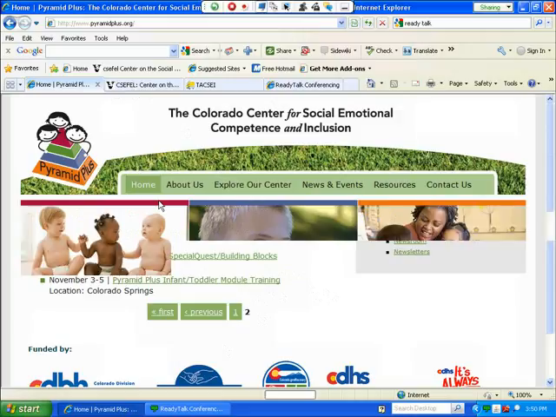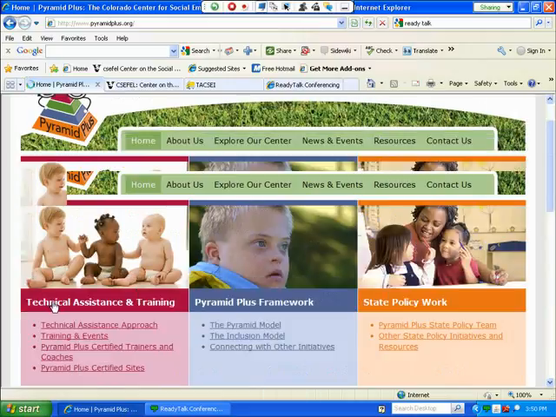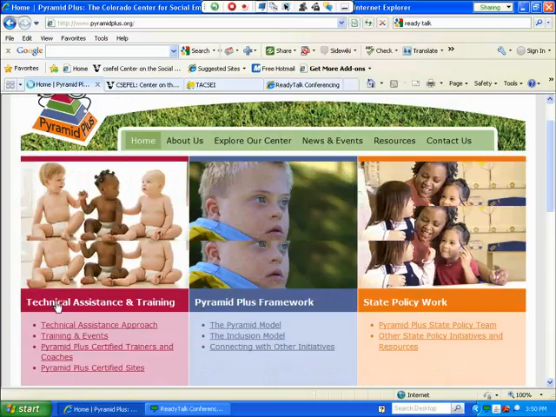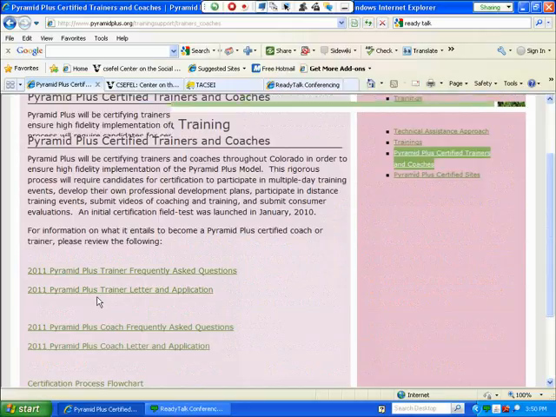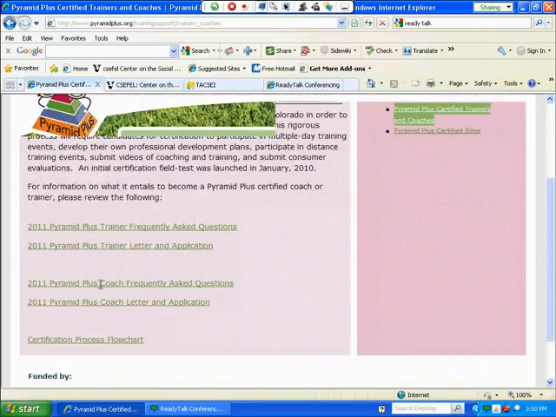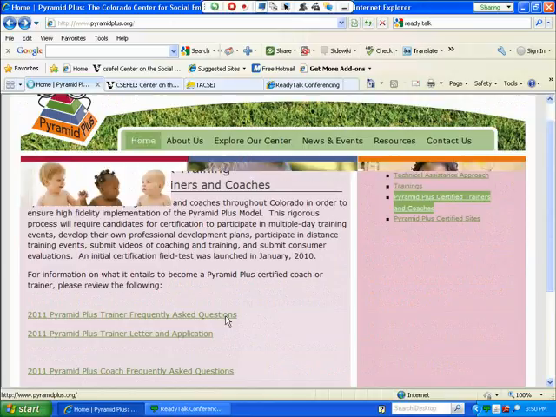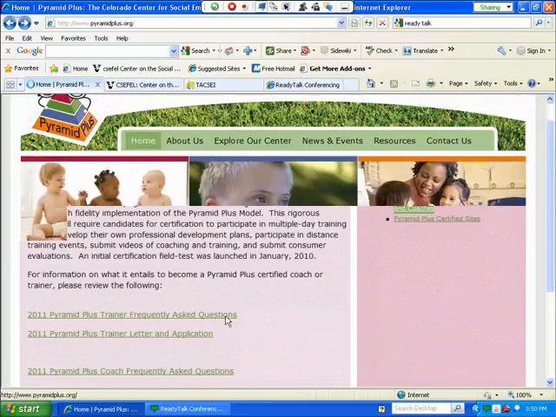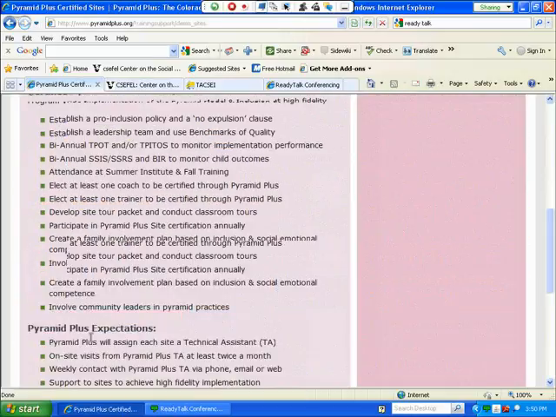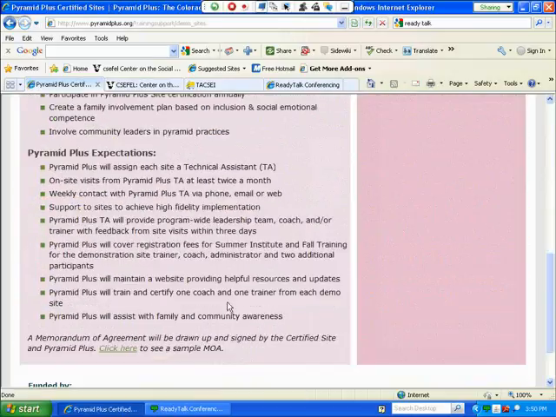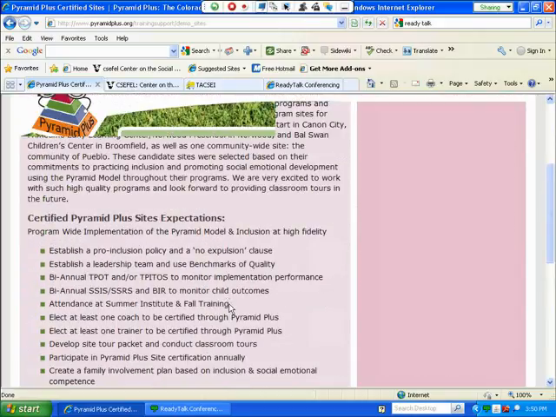And here is information on the certification for trainers and coaches. If you're interested in getting more information on what it is and how to apply, this is where it lives. We also have information on our Pyramid Plus sites. So what are we requiring from sites is listed, and what we're required to do to provide support for sites is listed as well. Again, if you're interested in learning more about that process, it's a great way to find out.